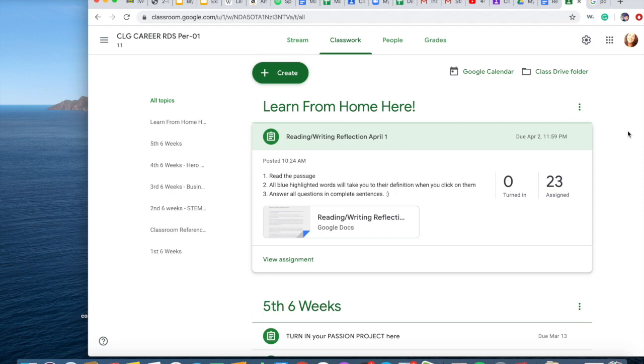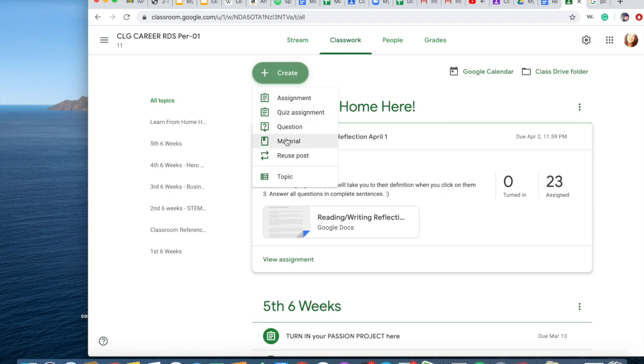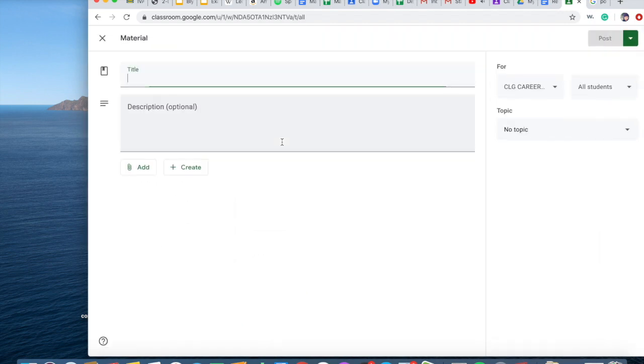Now, if you just want to put something that you want the kids to read, for example, let's think of something we can do there. Okay, let's say you wanted them to look up an interesting thing about coronavirus, just for their information. You can say create material. This is something they're not going to interact with in terms of being able to type on it, but they are going to be able to see it and use it. COVID-19 map from Johns Hopkins University.